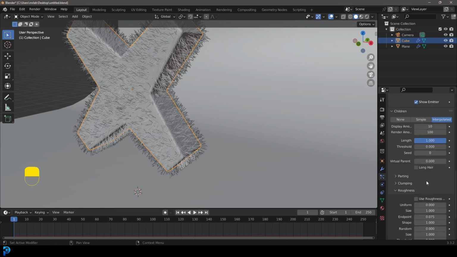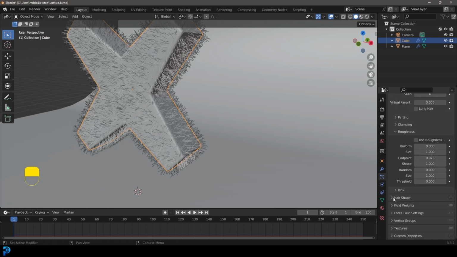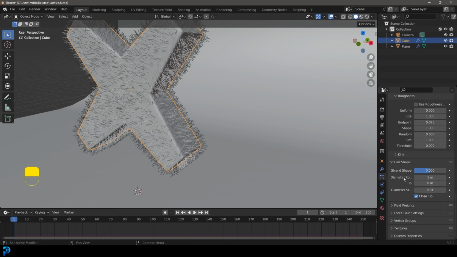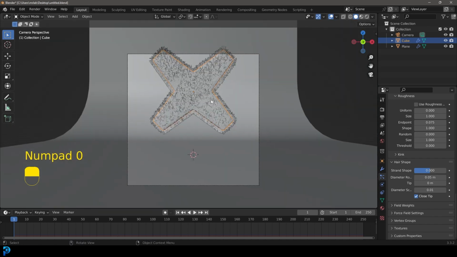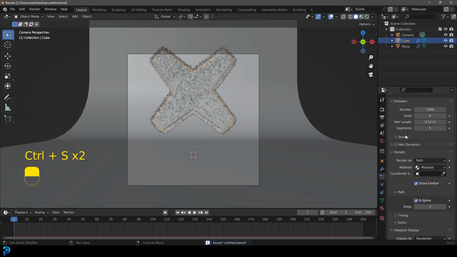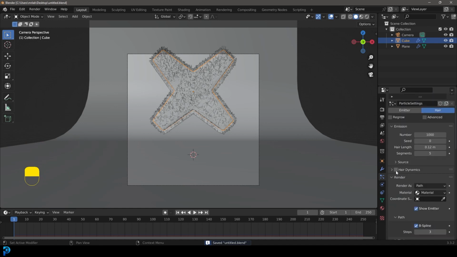And let's then also go down to the rendering, and that's going to be under the hair shape. We want to make the diameter here something like 0.05, so we have a nice thin particle. We're going to go into our camera view, and press Control-S to save. And one more thing, let's just go back up here to the top. We're going to see something called hair dynamics. Make sure to enable that as well.